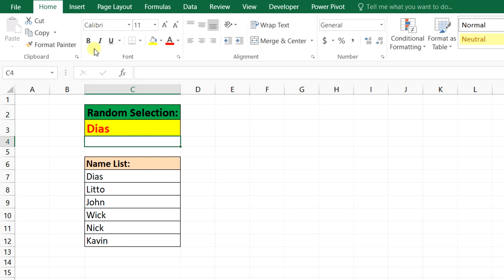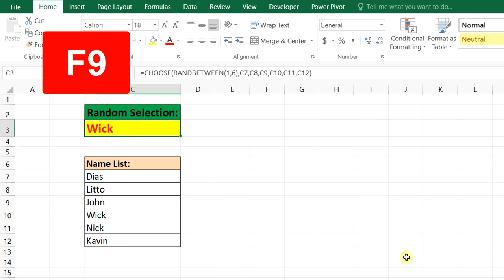Now we will enter this. Randomly one name is selected. Now select this cell. Press F9. Randomly names will be selected.